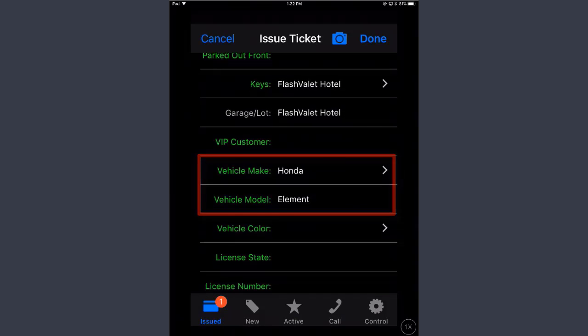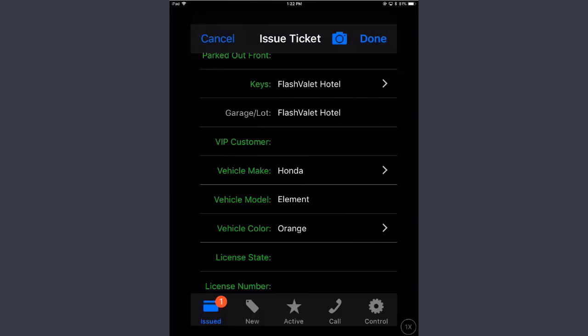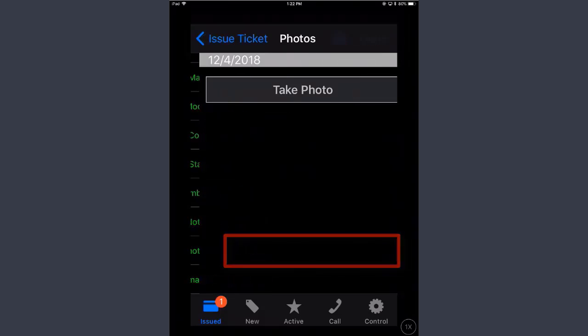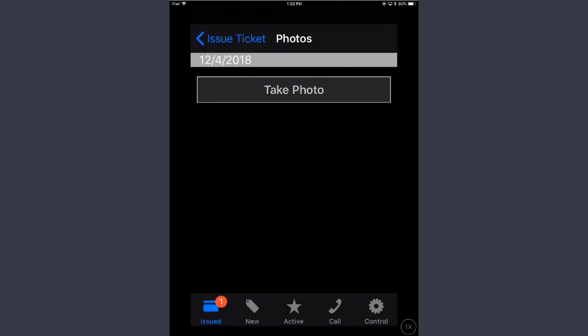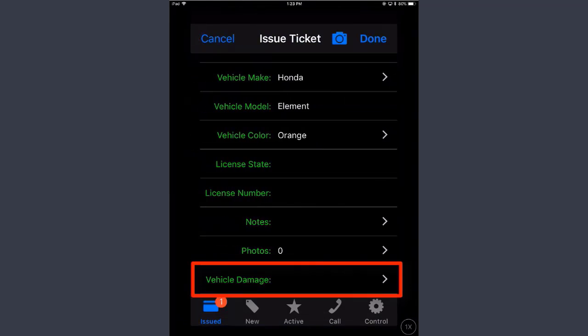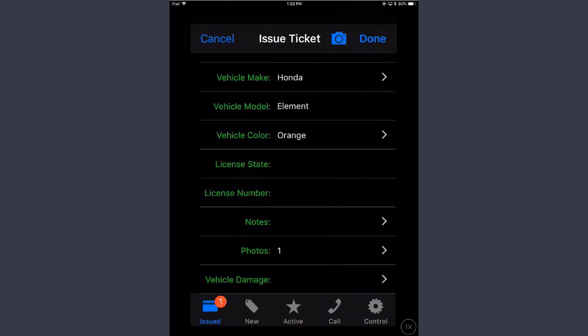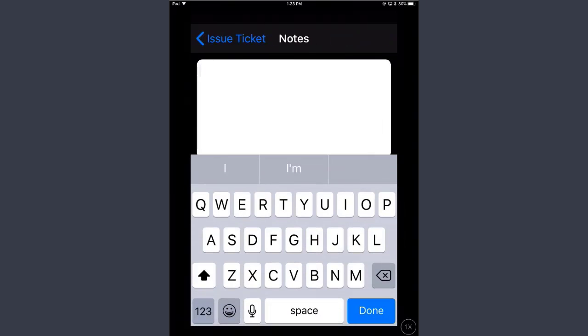And then just fill in other information about that vehicle, such as the color or the license plate state and number. You can document vehicle damage with the camera and actually take a picture of the vehicle's damage. Or you can tap Vehicle Damage, and that just brings up a diagram, and you can mark the damage on the diagram. You can use the Notes field to fill in any information about this ticket that somebody might need to know.